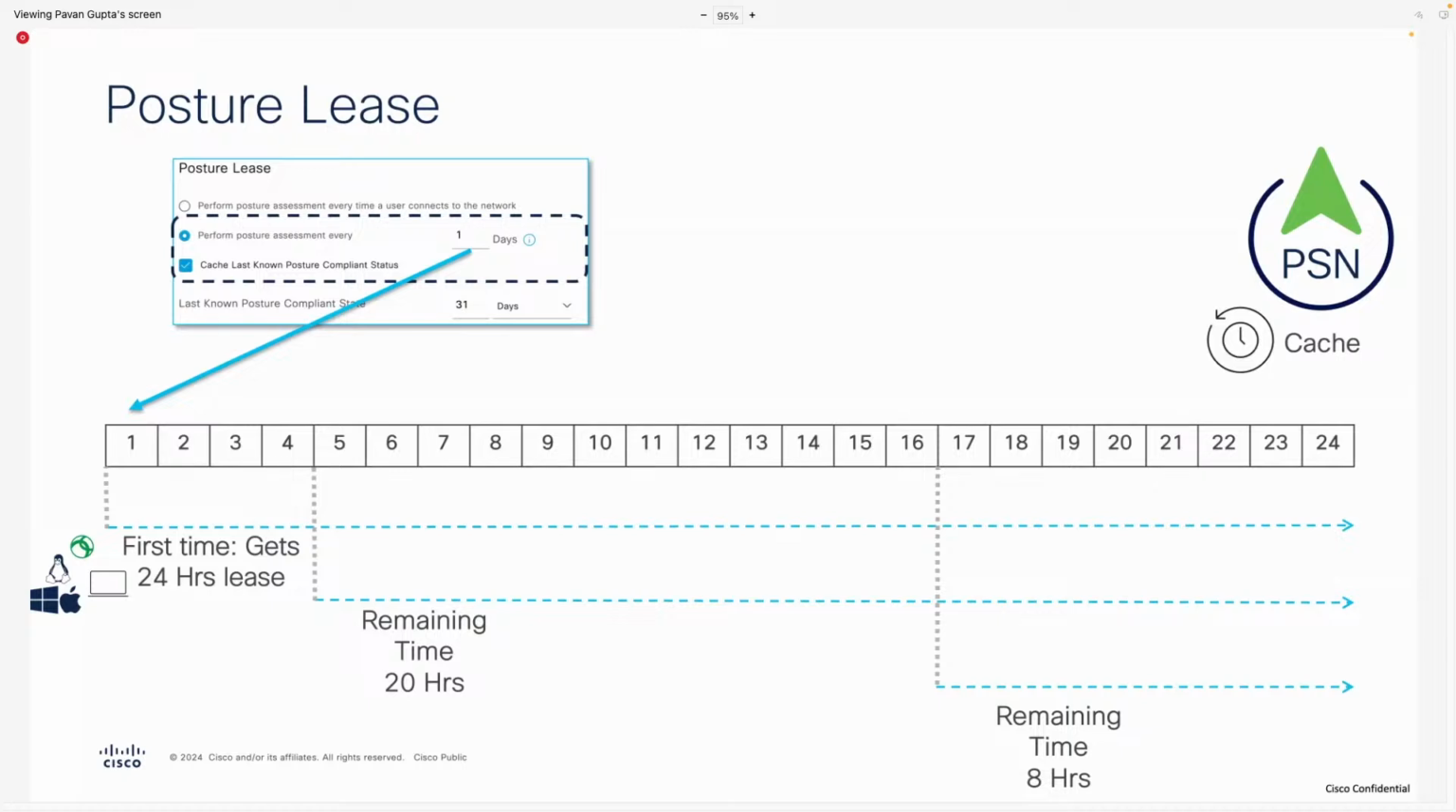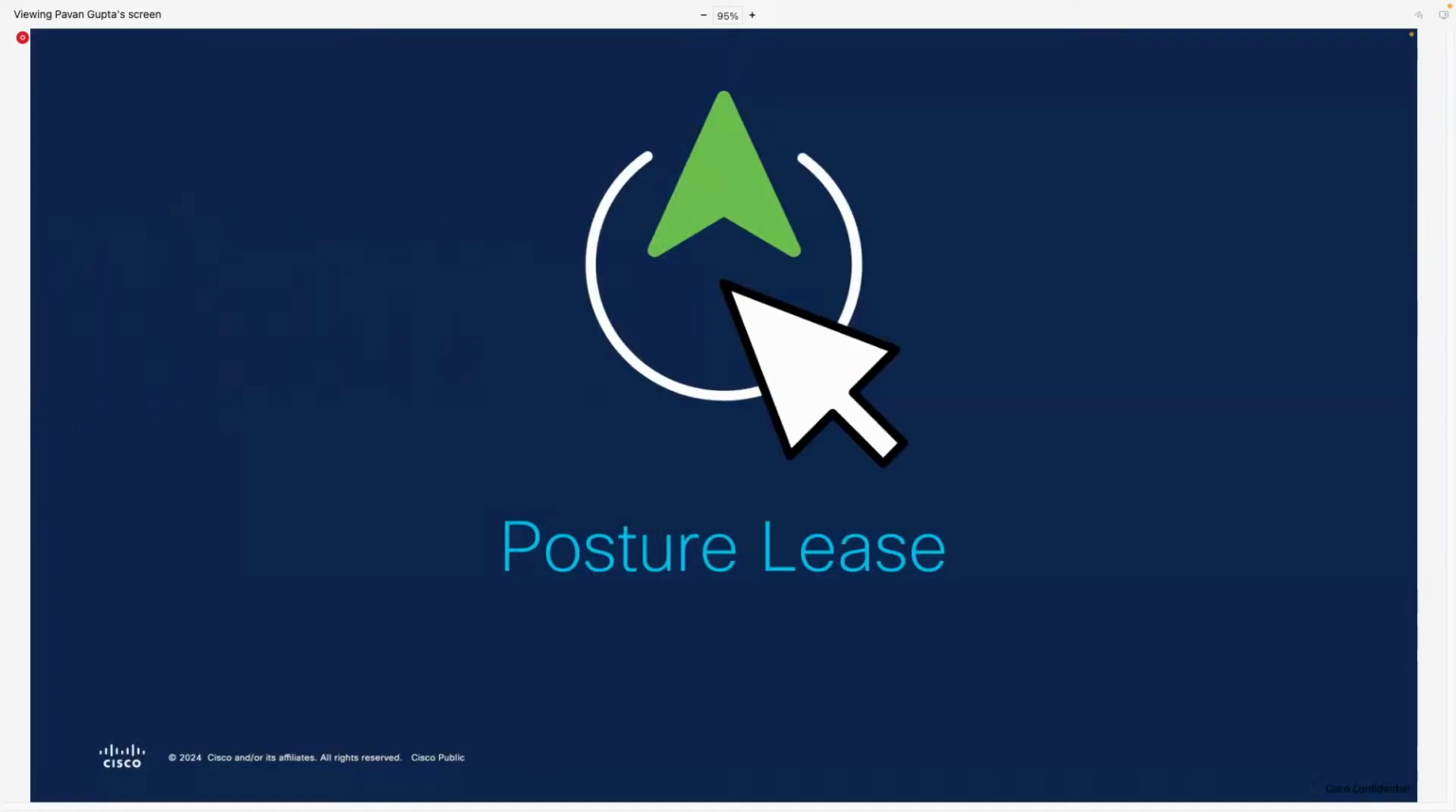Beyond 24 hours, when it connects back to the network, that's when ICE will forcefully ask the Cisco Secure Client to assess the posture policies again, to get back the 1 day posture lease period. So that's how it works. Let's see it in action.